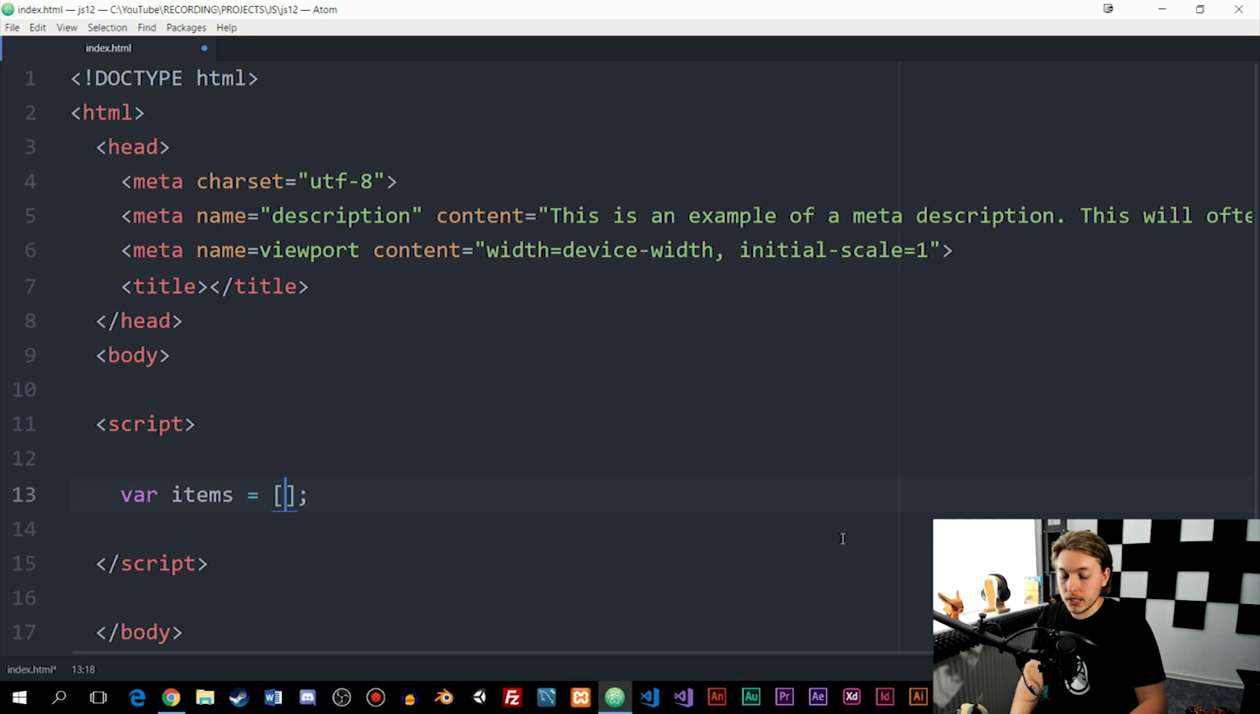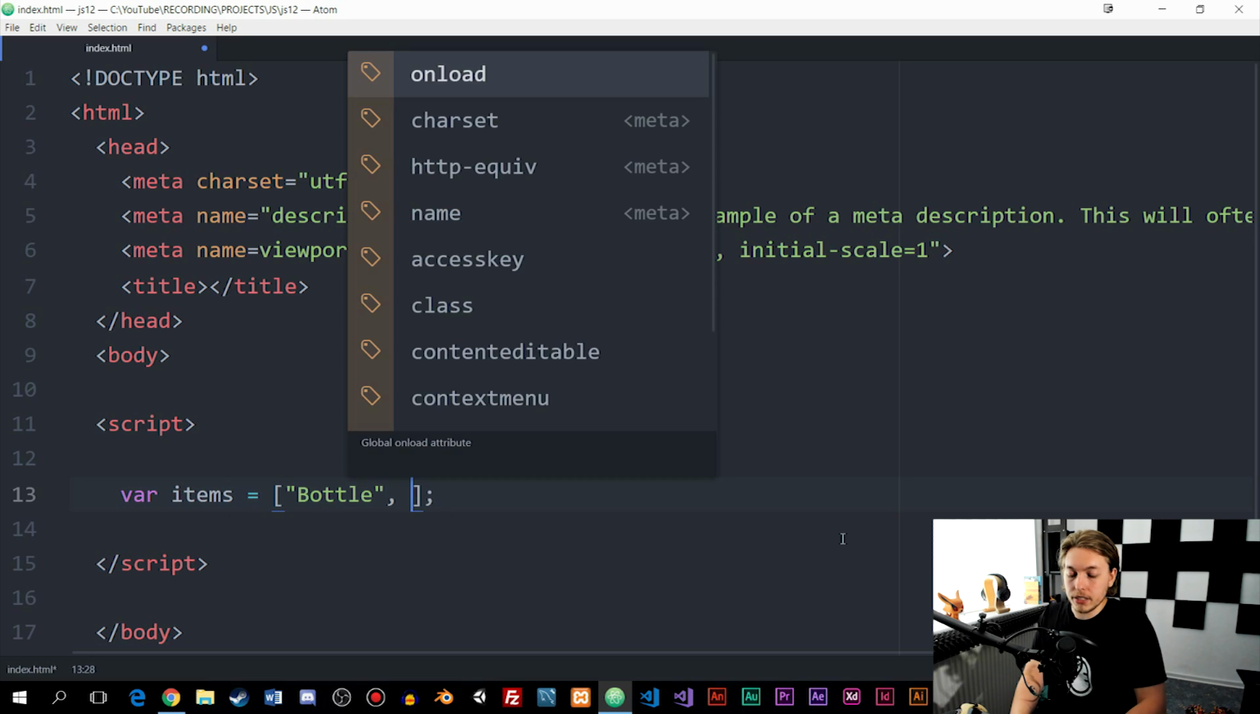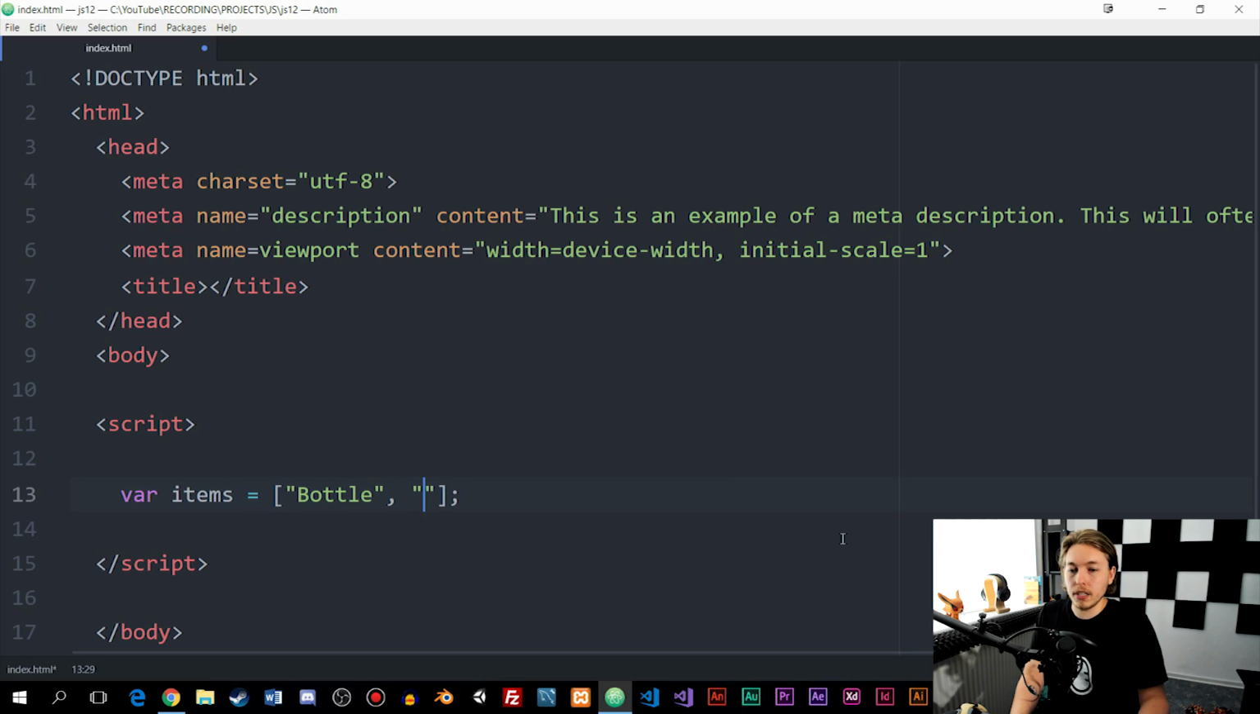So what I can do is say we have, for example, a string called bottle. Then I can create a second string called something like camera. And just to do something more, we can create a third string and call this one juice, just to have something. So right now we have an array with three different pieces of data inside of it.